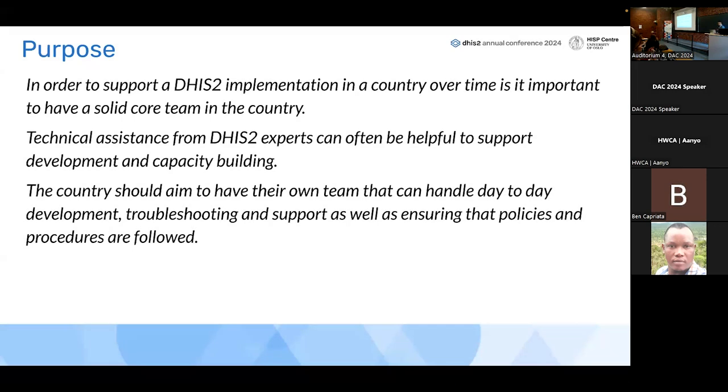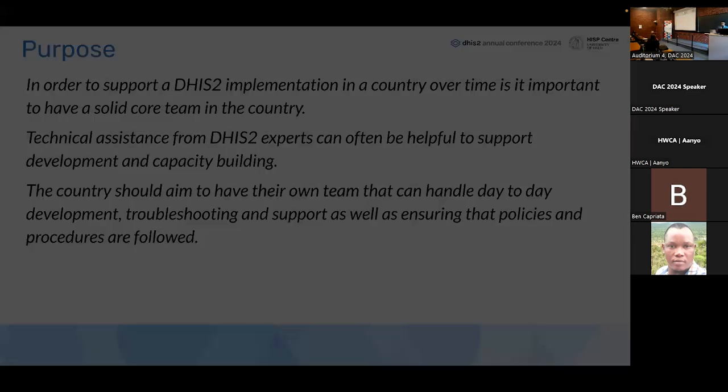Okay. So the idea behind this core team approach is, in order to support a DHIS2 implementation, it's really important to have in-country resources, right? So the idea is not always to bring in a HISP group or consultants or somebody else, right? We really want to build up the capacity of an organization, NGO, or a ministry of health to do things on their own. And then, when they need some experts, they can always refer to that, okay? But on a day-to-day basis, we want to hand over as much capacity as possible.